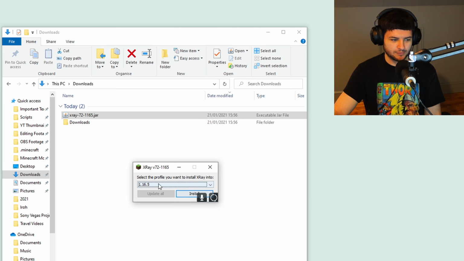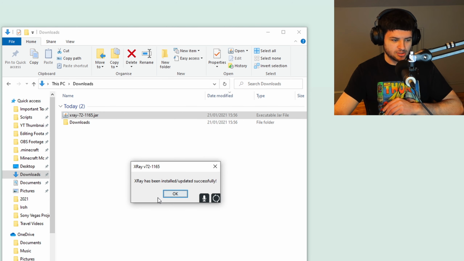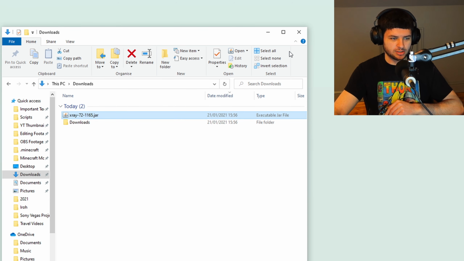But basically, select the version, which will be default 1.16.5, and press install. You can give it a custom profile name, but at this stage, it really doesn't matter. What matters is just getting it in game. So press OK, and it will install it literally within seconds.